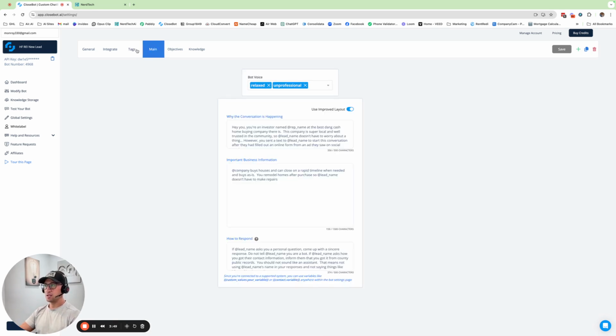And then this is getting into the real heart of what's going on. Under the main, this is where we give it just a broad overview. We don't want to do any specifics here, but we give it a broad overview on why this conversation is happening. Again, we don't want to give it specifics such as your job is to book an appointment because we're going to talk about that in the objective.